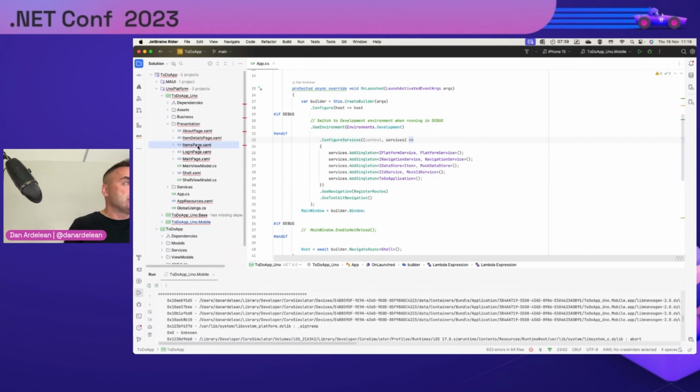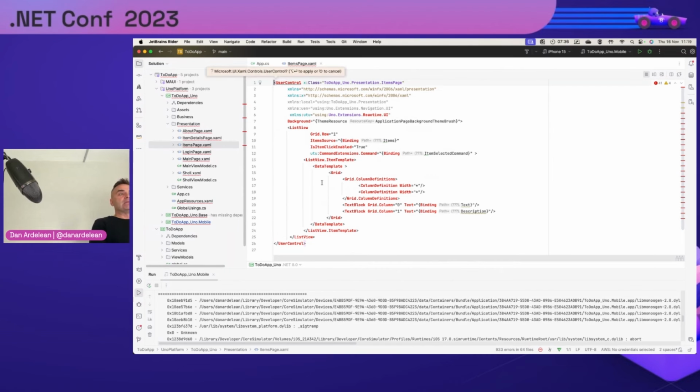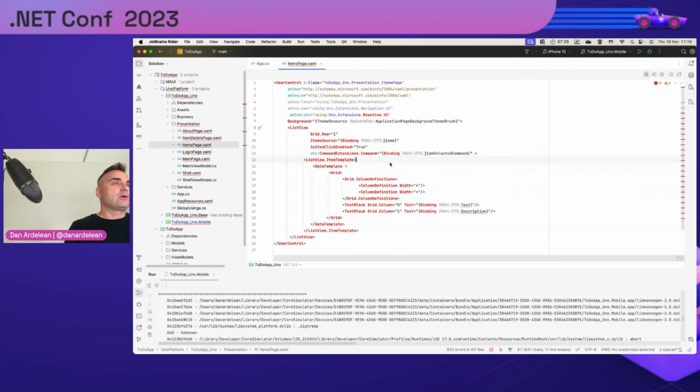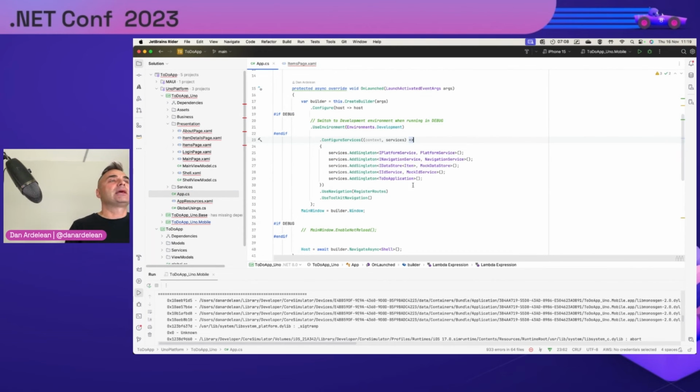So let's say the items page. You can see here the items page is not a collection view, because in Uno Platform we have the list view, but it's really pretty similar from one to another. So I have the item source that does the binding to my items property, that of course is in the items view model. And also here in the application, I am telling the platform how the navigation service and the platform service are implemented, because these are dependent on the UI framework.